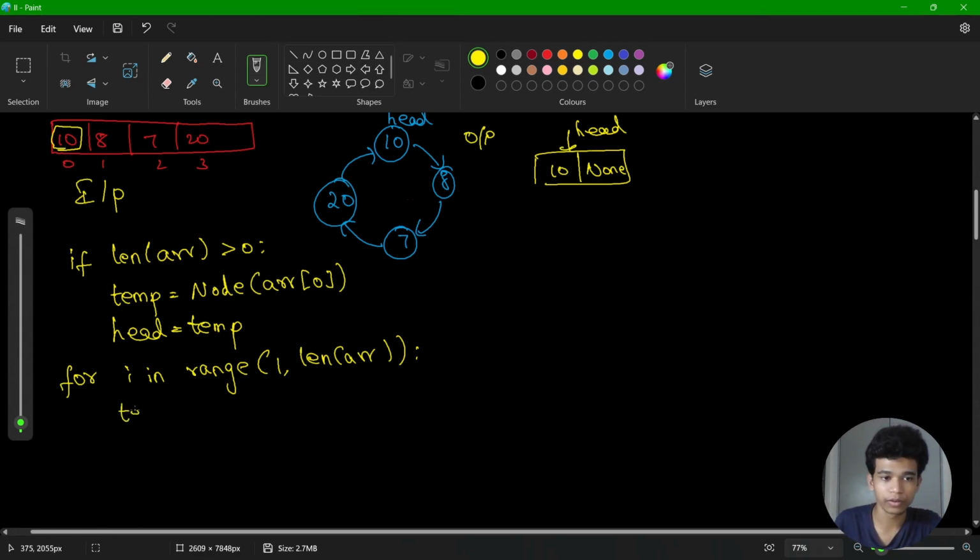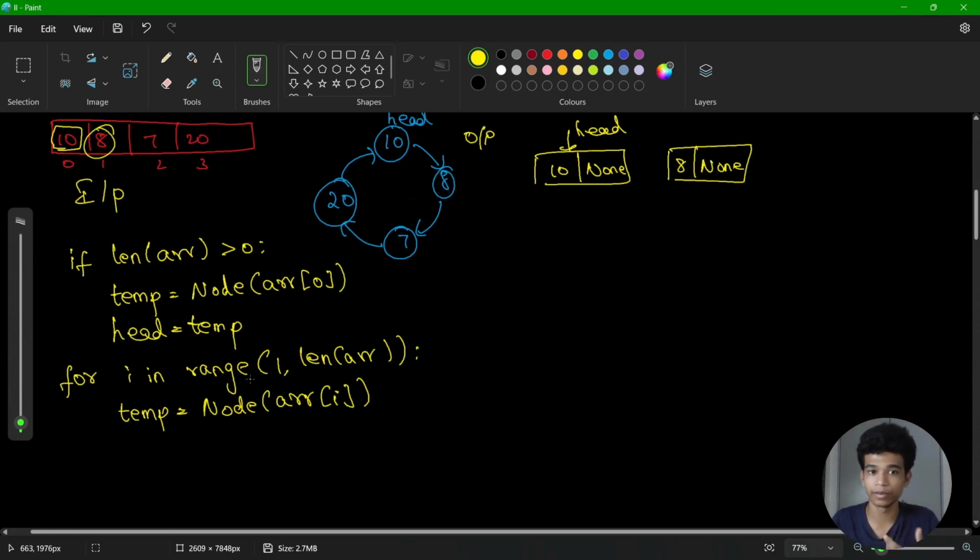First, I want to create a node. temp is equal to Node of arr of i. I just created a node. So now I have created what node? It is 8, 8 None. This is the current ith value, right? Now I want to say this is address 200. Then I want to change this None as 200. So how can I change it? Just put head.next is equal to temp. That's it. So I successfully combined these two.